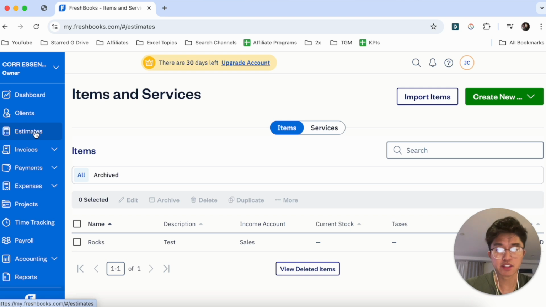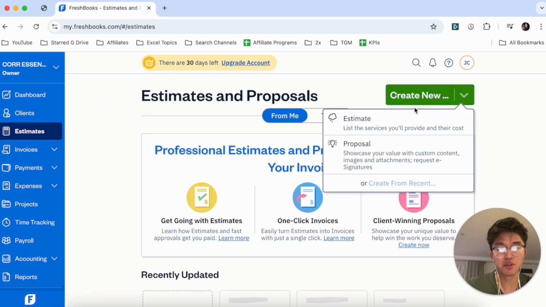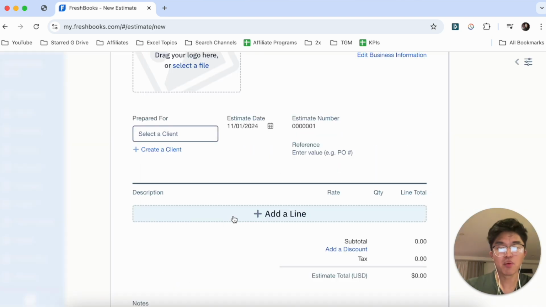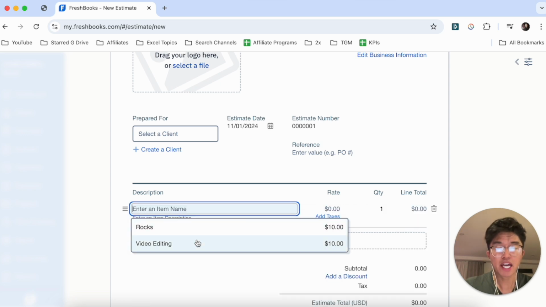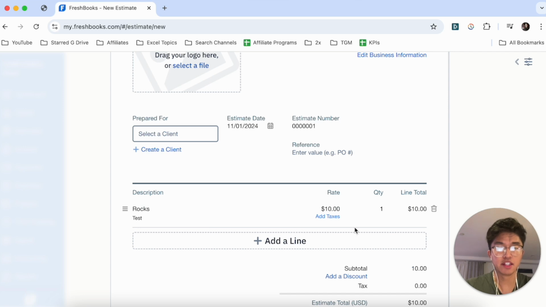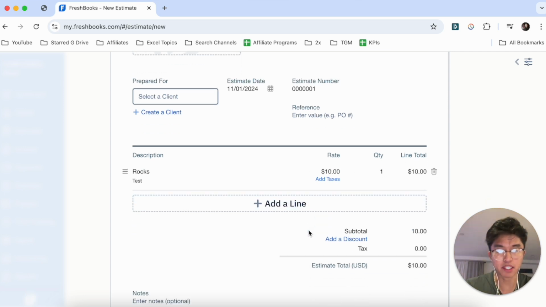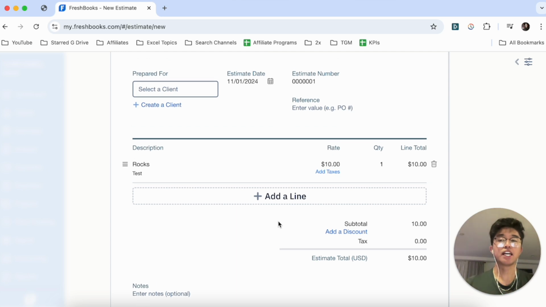Now, once you've added this item, the reason why it's useful is that if you scroll back up and click on estimates, and then click on create new, and let's go ahead and create an estimate. Now when we add a line, we have our items and services automatically populated. So if I click on rocks, the rate is going to auto populate and the line total is going to auto populate. So with that is how to add a product to your FreshBooks account.